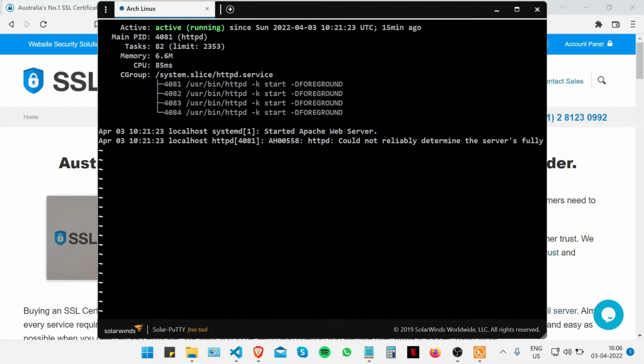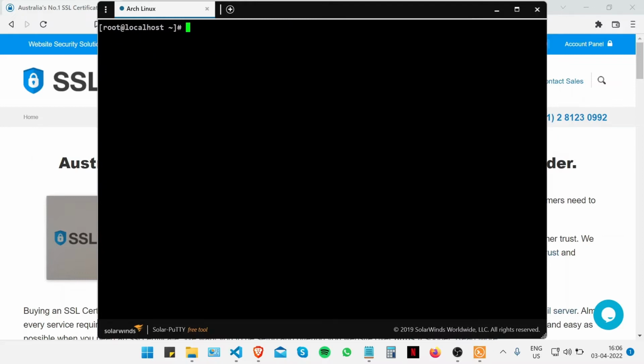Let me clear this up. Now the first thing that we are going to do is create an SSL directory under our configuration directory to make it easier to store all of our certificate files. So type in sudo mkdir /etc/httpd/conf/ssl. Click enter, and now we are good to go.